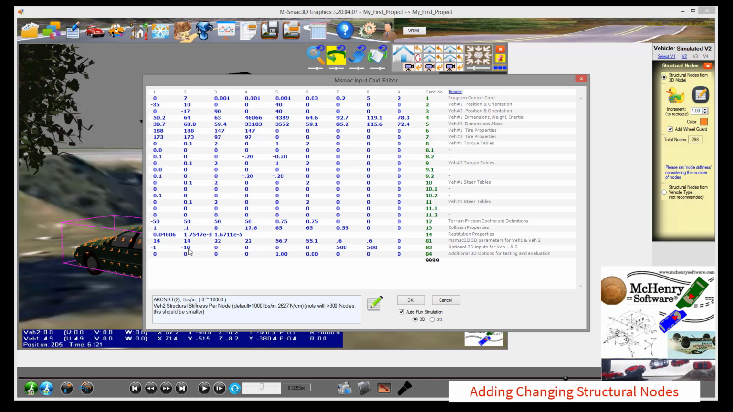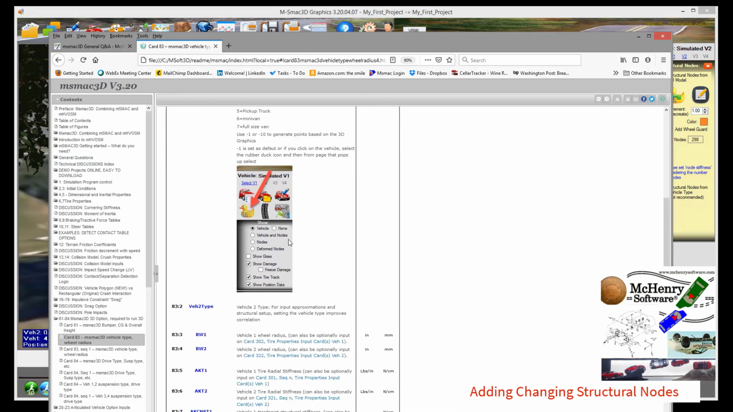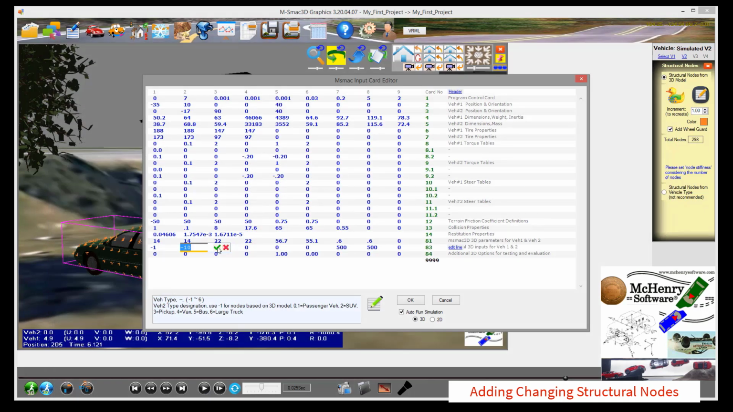If it has a negative, that means over here on the vehicle type, again on card 83, and if we hit F1, you see that has all the inputs here and then a description. Just keep that in mind whenever you're looking at these cards, etc.